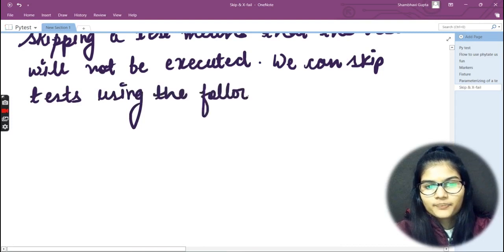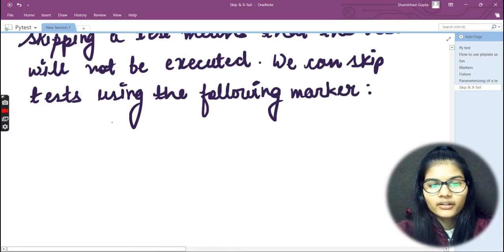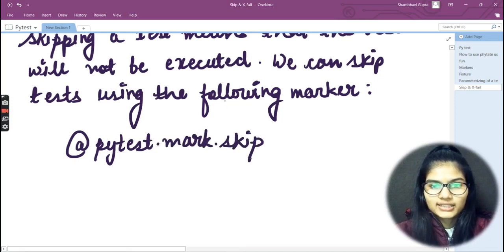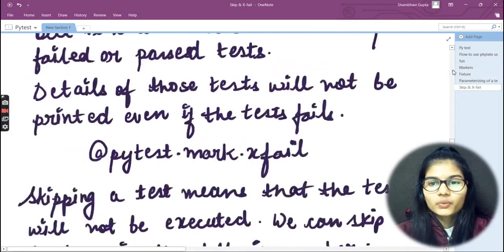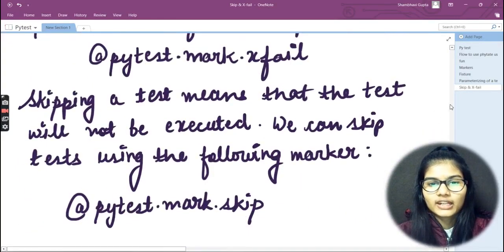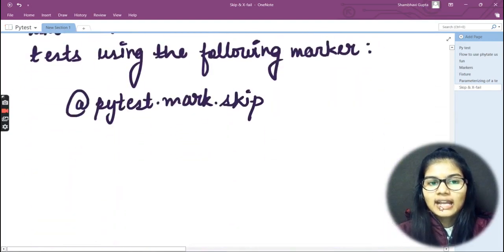We can skip tests using the following marker, and that's @pytest.mark.skip. This is how it's going to skip the test. This is the marker which is used for skipping that respective test. Simply, as you define fixtures and everything, above the function you can define @pytest.mark.xfail or @pytest.mark.skip. That portion will either be skipped or be xfail. Hope I am very clear with this.